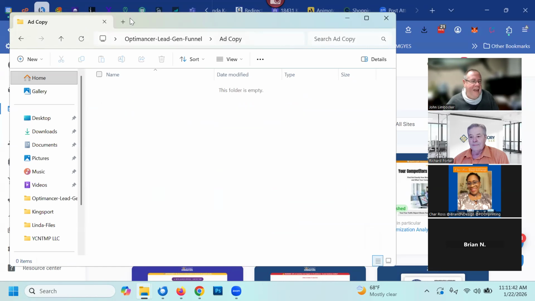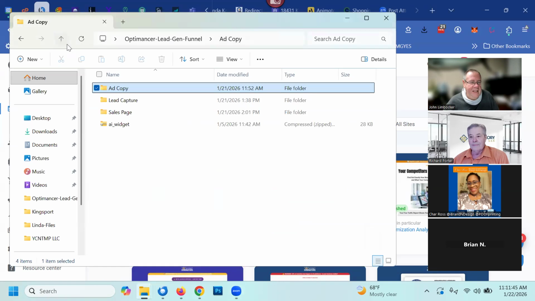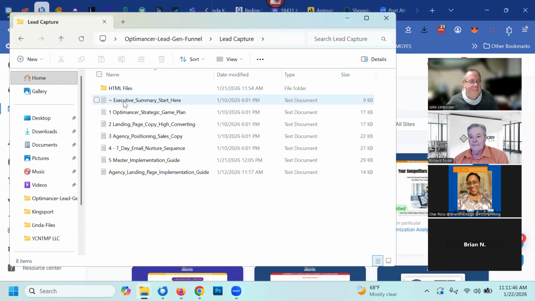As far as the ad copy, I haven't put those in yet, but we've got the lead capture. These are all the HTML files for the lead capture. And then we've got all these files here, which are all supporting files to help you build your game plan, high converting copy, agency sales positioning copy. There's the 7-day email nurture sequence after they opt in.